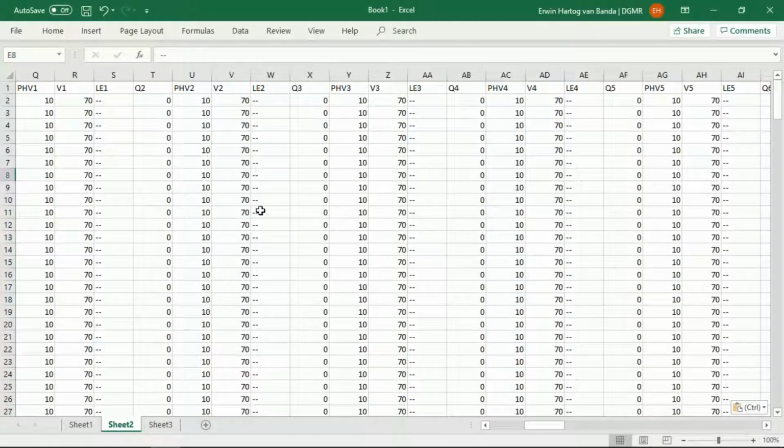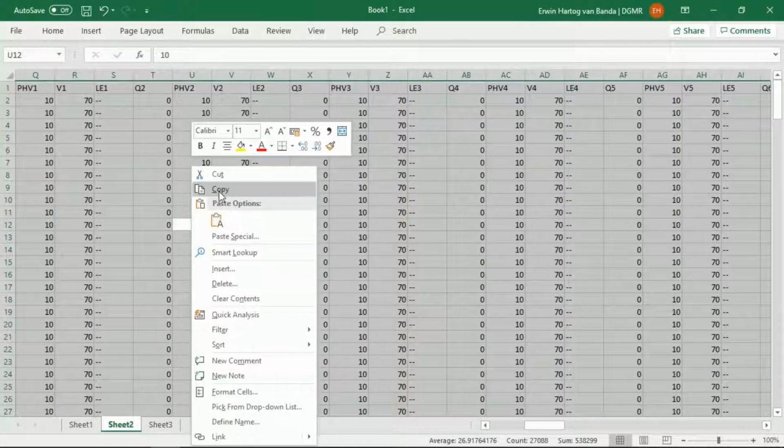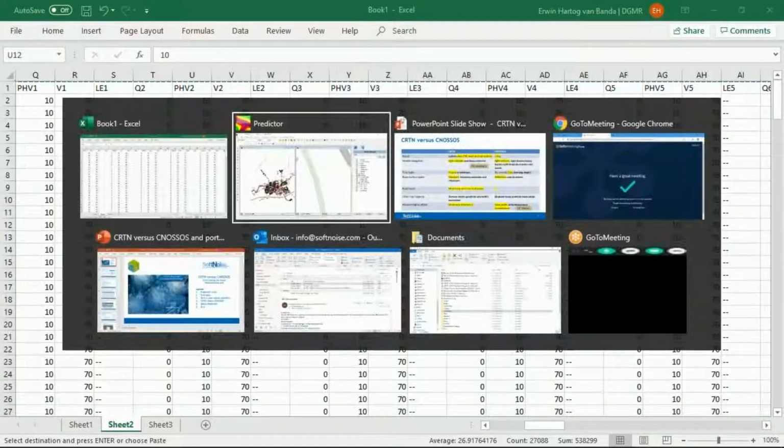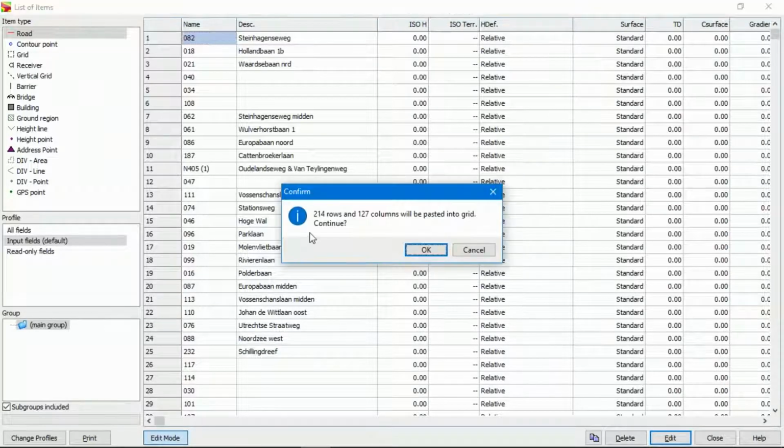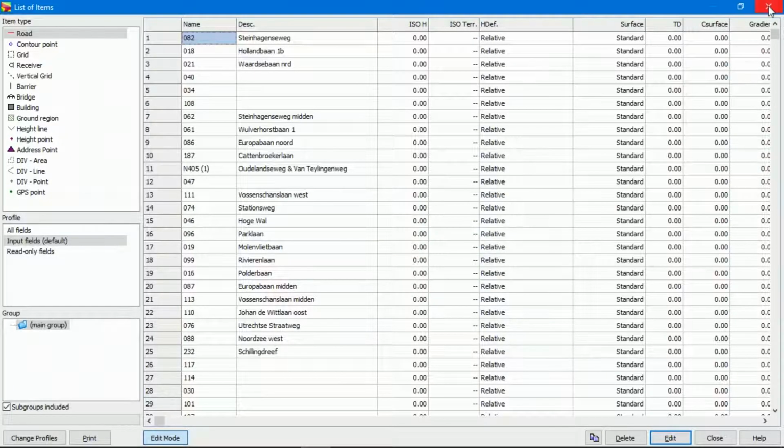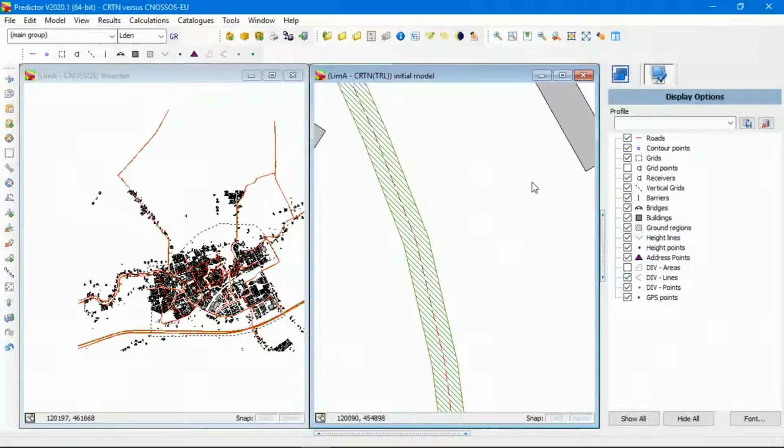And then simply do a Control A and then copy it, and then go back to Predictor, and then go in Edit mode in this one, and then select the first one and say Paste, Control V. And then everything is pasted again back into Predictor. So that's how I basically did the conversion. Takes a couple of minutes, but then you're done.